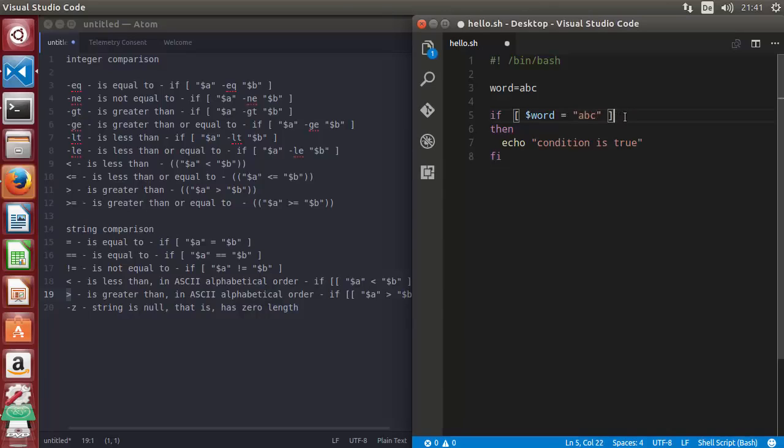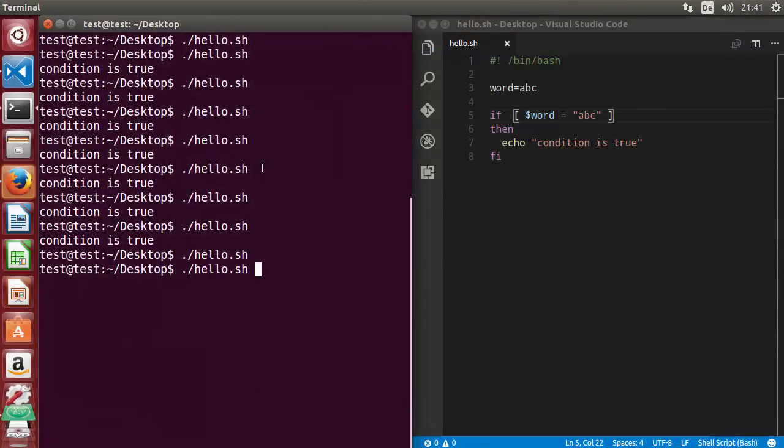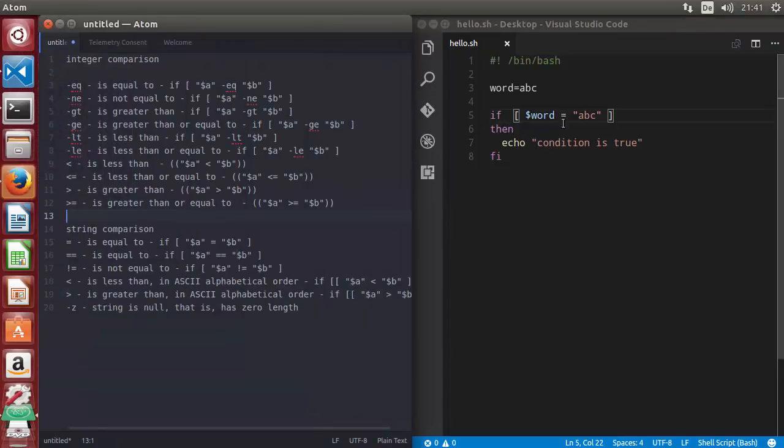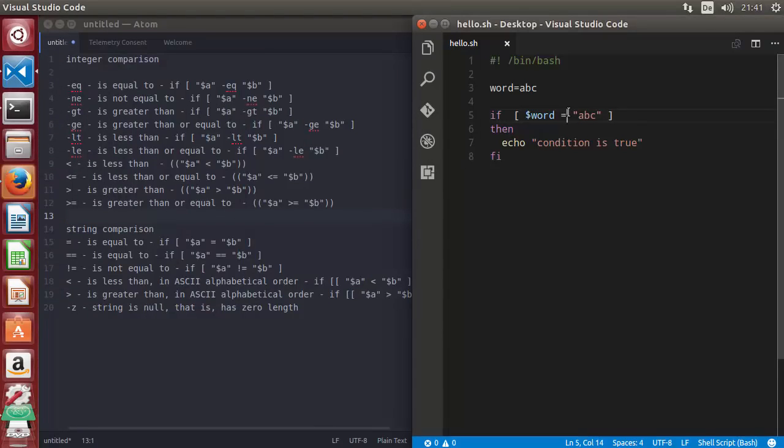So for example, I have this and single equals, and then I run the script once again, it says true. So you can use for equality single equal or double equal, which is a little bit weird when you compare it with some other languages. For example, C or C++ or Java or any other language, they use double equals for equality. But in our case, you can use single equal or double equal in scripts, right?